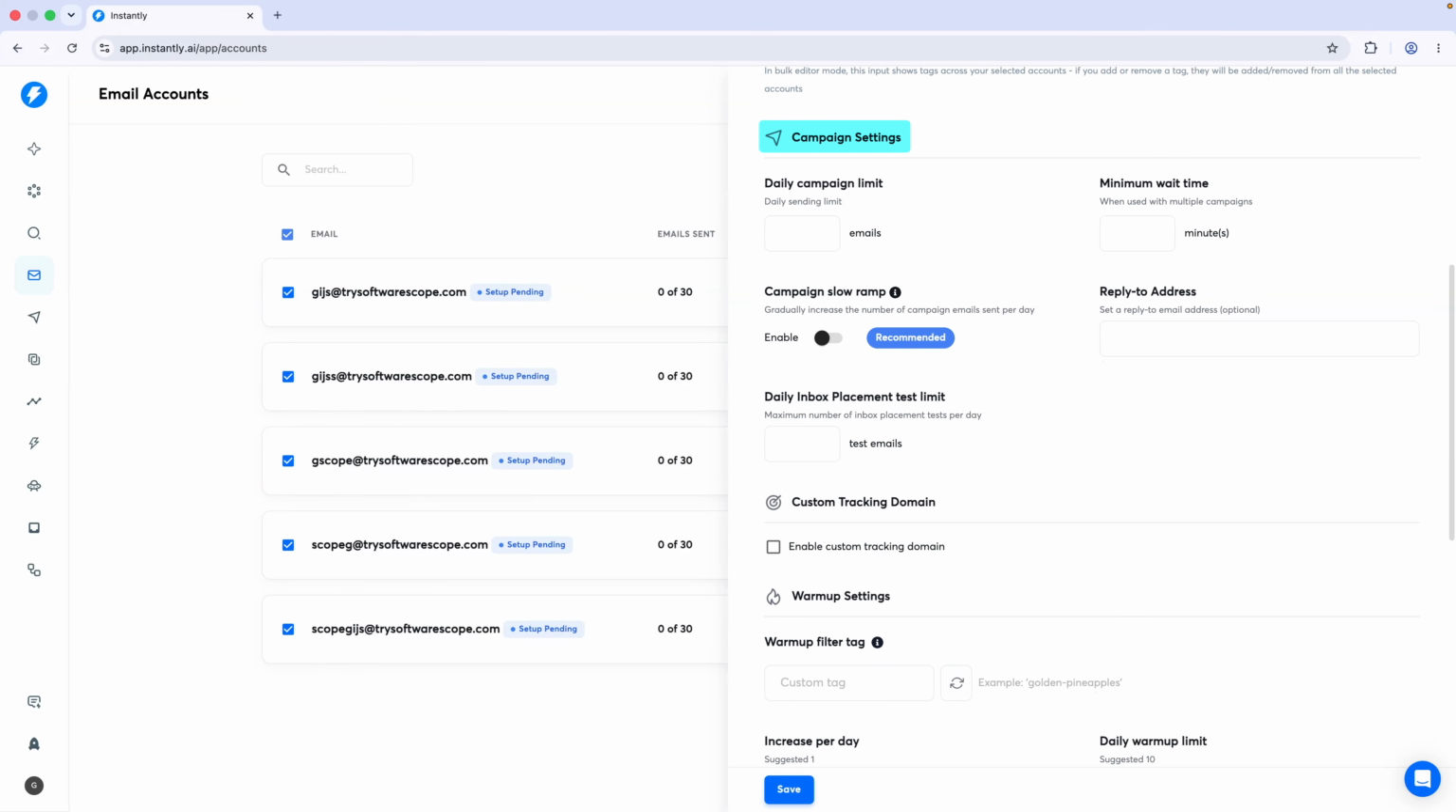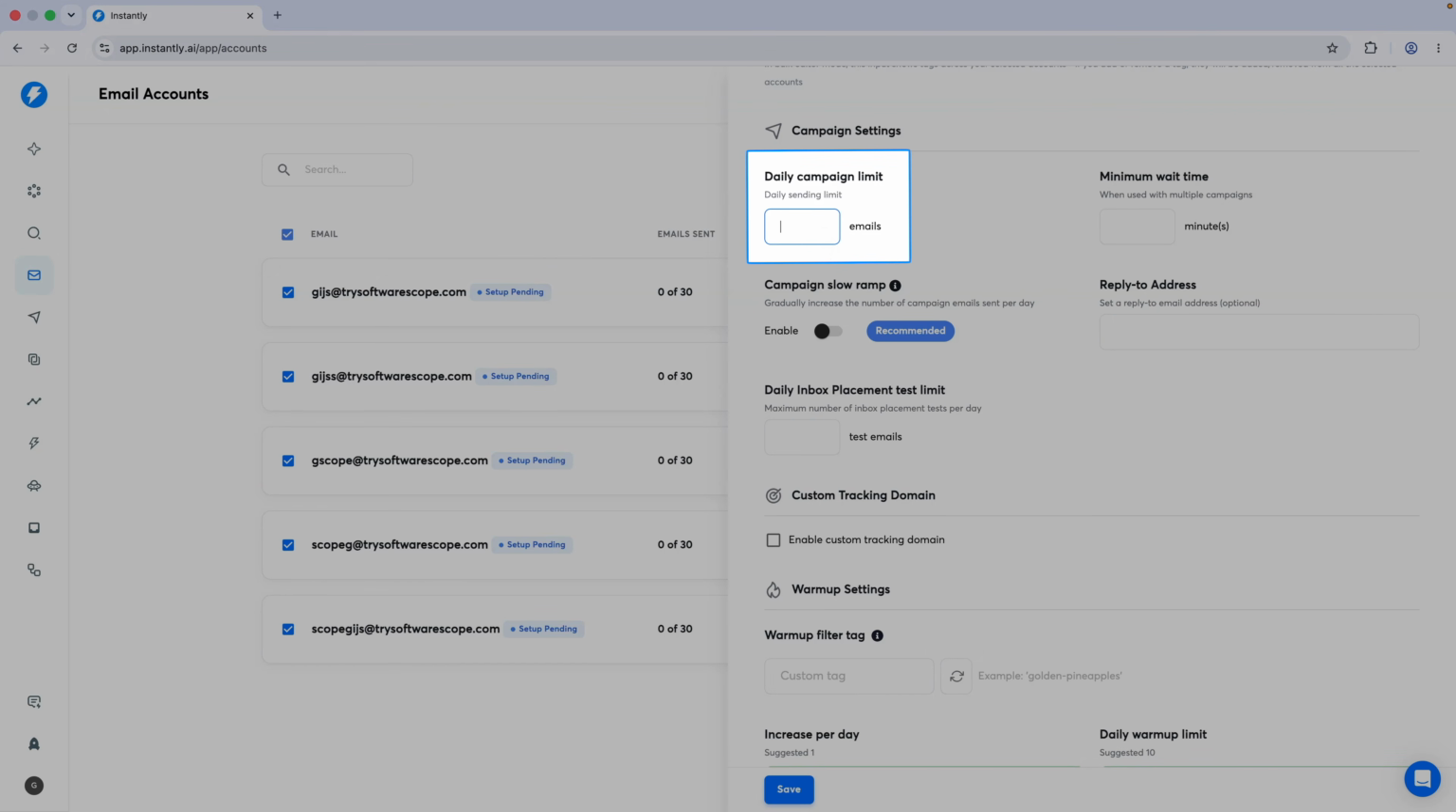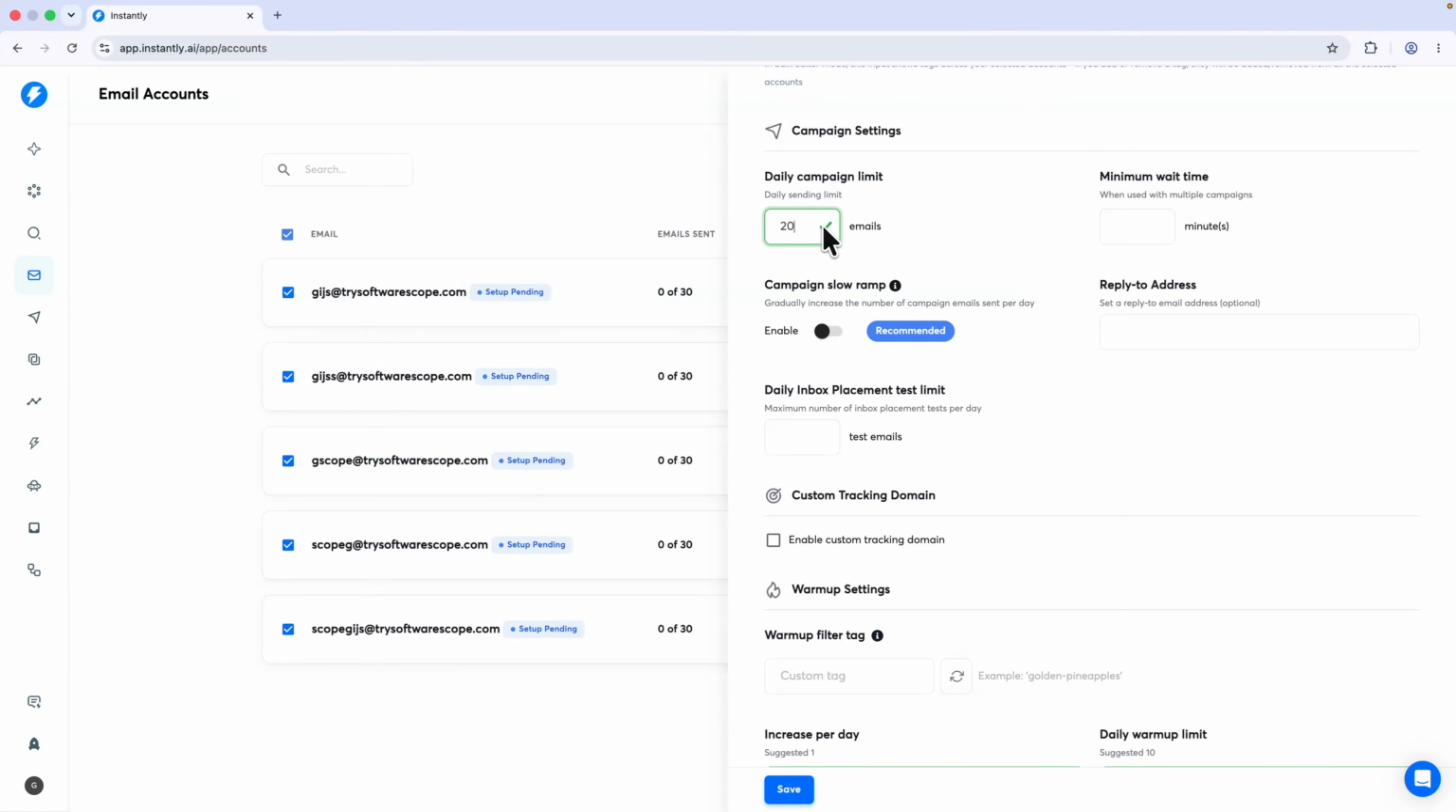Then you have your campaign settings. So this is also another important section. Starting with the daily campaign limit. So this is the maximum amount of emails you want to send from one mailbox per day. As I mentioned earlier, you shouldn't send more than 20 to 30 emails per inbox per day. So I'm going to be setting this to 20 to be on the safe side, since I have 5 mailboxes and for me 100 emails per day is more than enough.